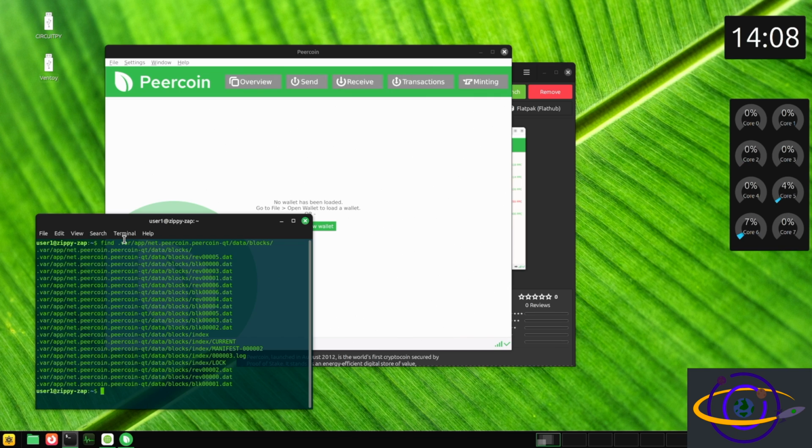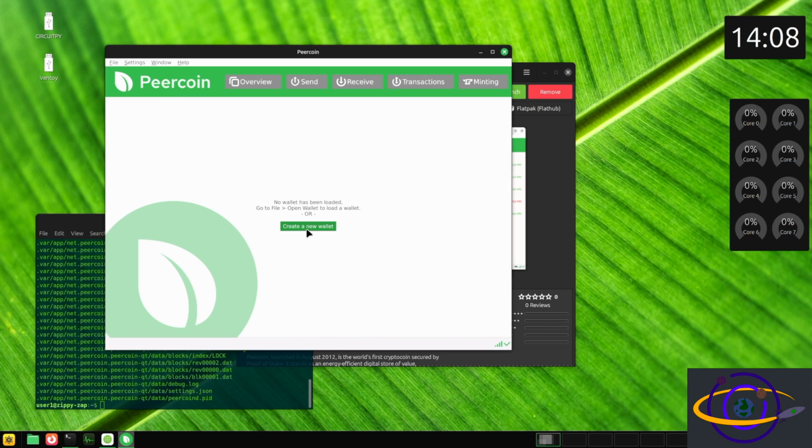Anyways, this is the blockchain, and I believe the wallet is supposed to be created either under data blocks or just directly under data. We're going to find out because we're going to create a wallet right now, and we're going to see where it appears. So let's go ahead and create a wallet.